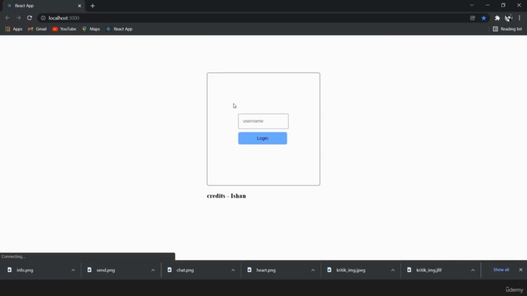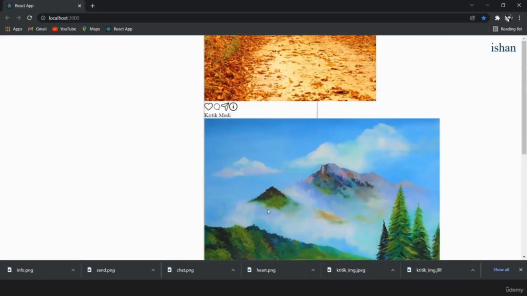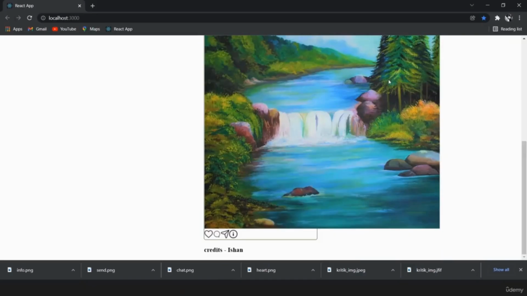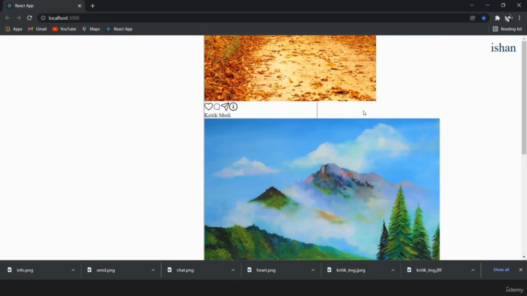Now let's refresh first, and now when we log in, Ishan, as soon as we log in, we'll be directed to this page, which will have the two photos along with the one who uploaded the photo, and the person who has logged in will have the name at the right side.